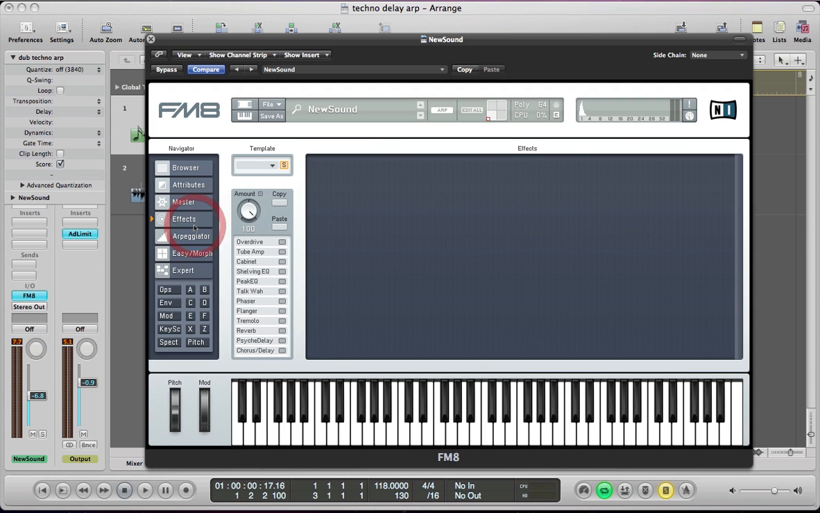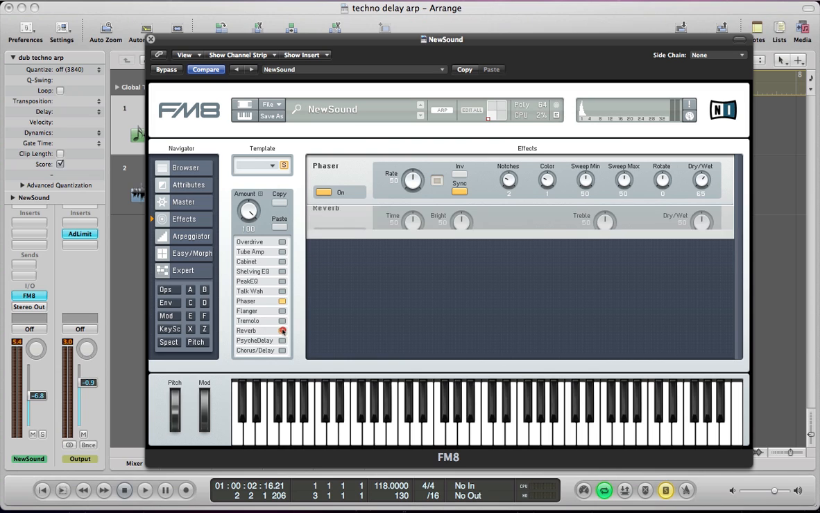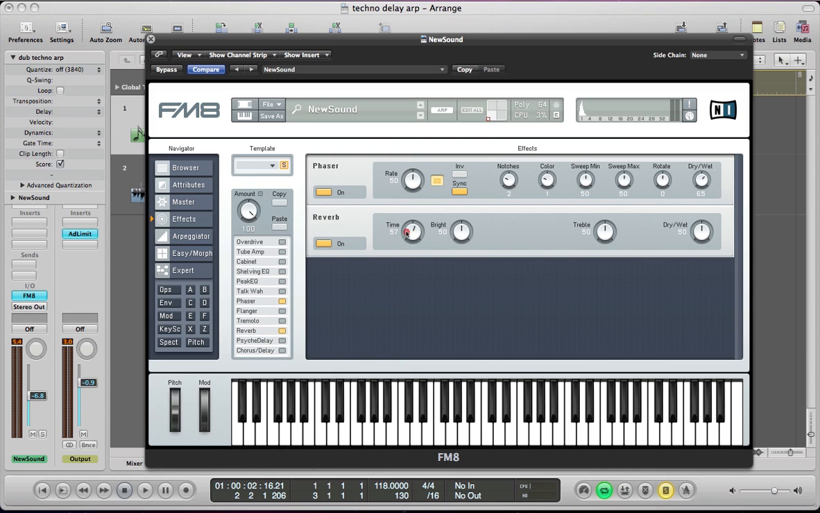So what we're going to do next is set some effects. I'm going to have a phaser in here. I'm going to keep pretty much everything the same, except I'm going to sync it to the BPM of the track and take the dry wet slider up to about 65 to give us a nice little bit of phase. I was going to add some reverb also, and just maybe take the reverb time up a little bit, and pull the dry wet down to about 30. It's giving us a nice bit of space.